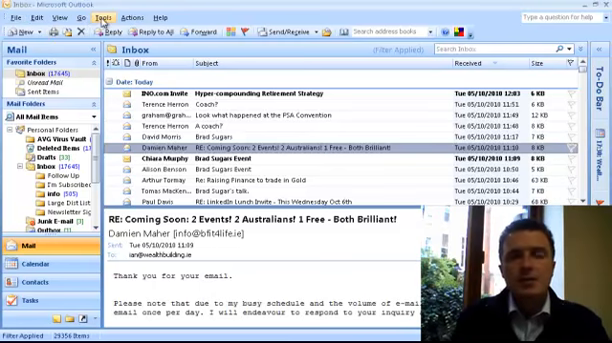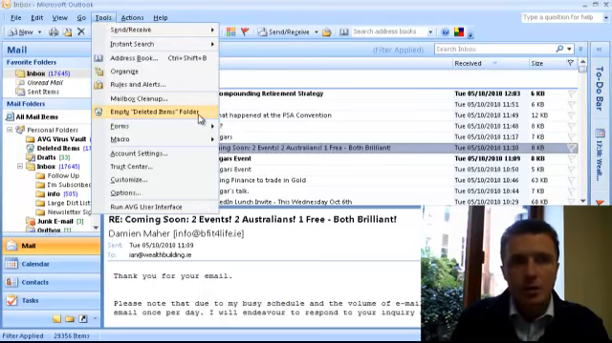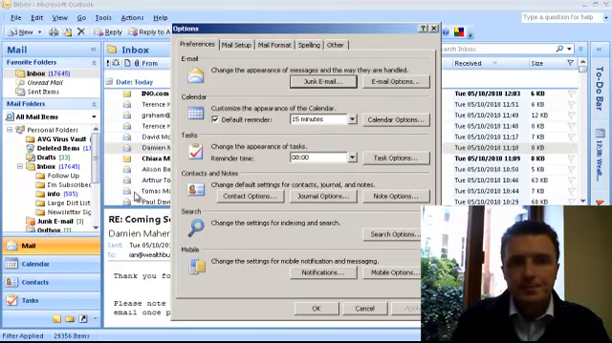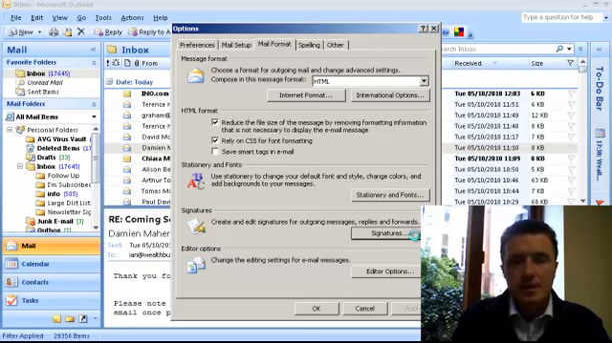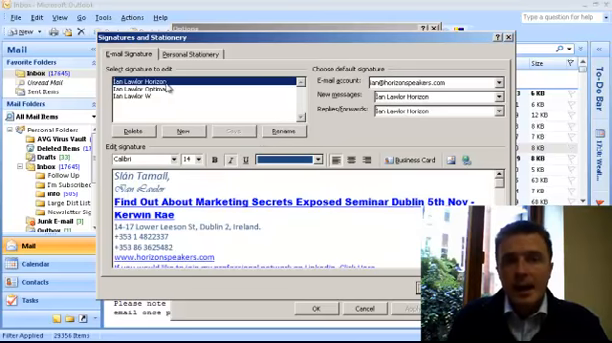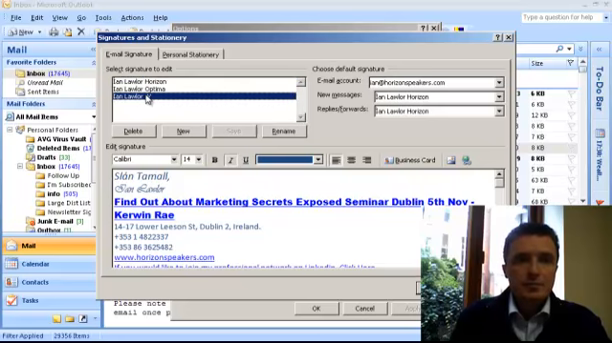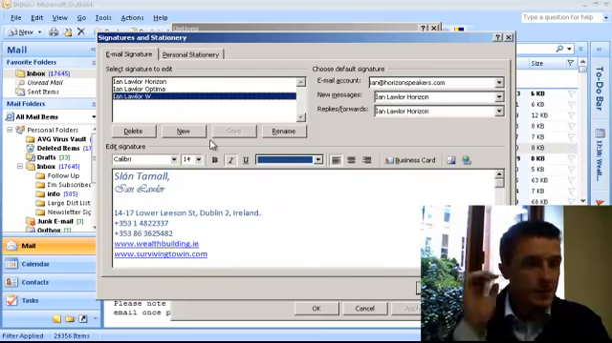So I'll just go into my Outlook. I go into Tools, I go to Options, go into Mail Format, and down to Signatures. So here we go, Signatures. I've got a couple of different signatures here, but this would be my wealth building signature.